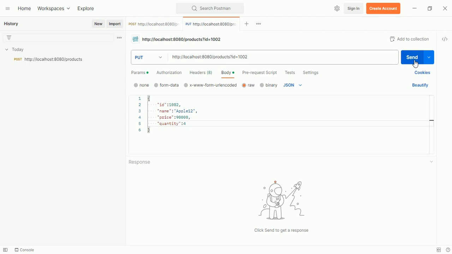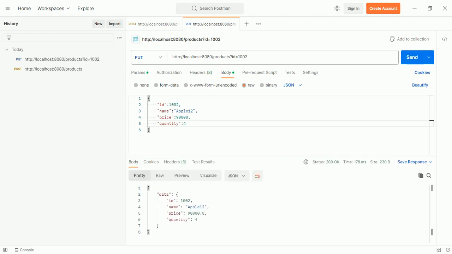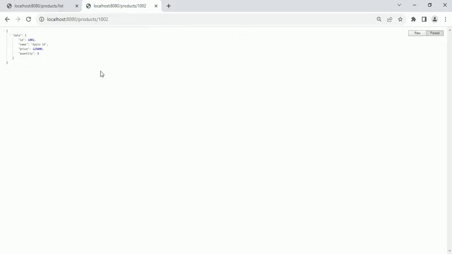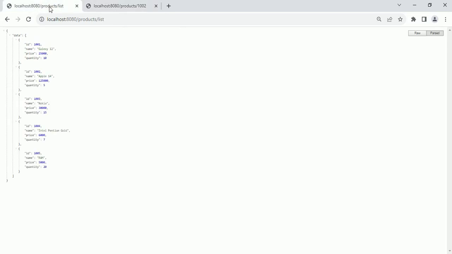Now just send the request. See, the status code is 200. Okay, and now Apple 12 is updated. Just check this. So we refresh here, and now we reload our list also. See, this is changed to Apple 12.